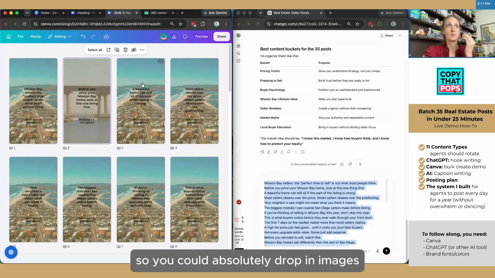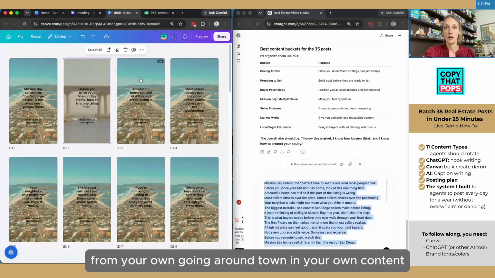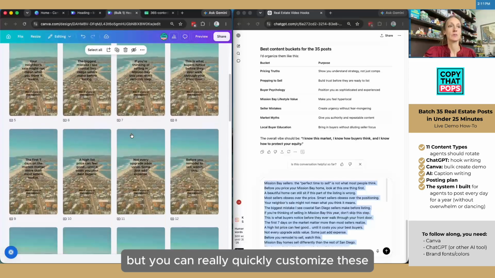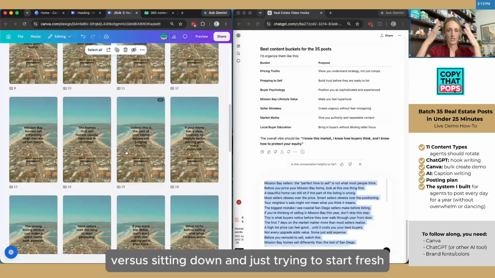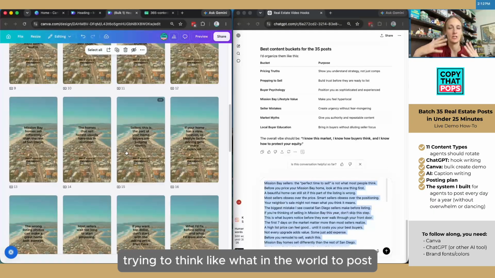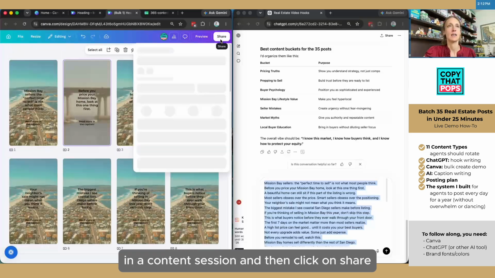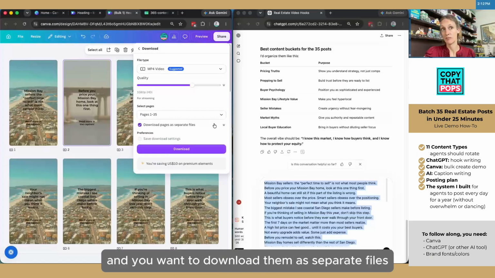So you could absolutely drop in images and videos from Canva, or from your own content going around town, which takes it even to the next level. But you can really quickly customize these versus sitting down and trying to start fresh every single day, trying to think what in the world to post. So I love sitting down and batching this out in a content session, then clicking on share, download, and you want to download them as separate files.